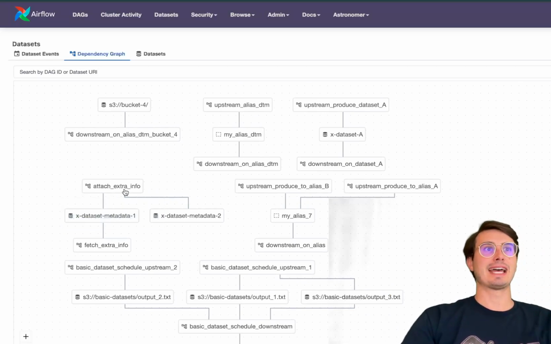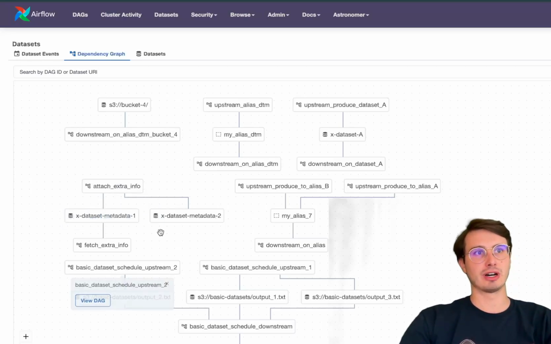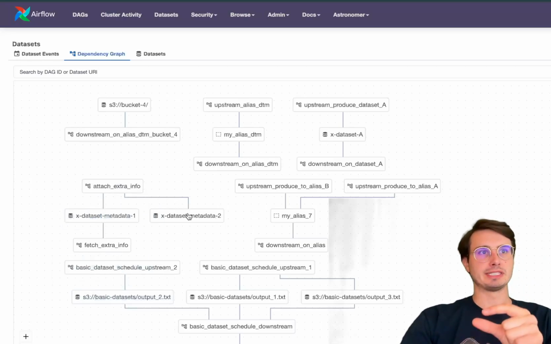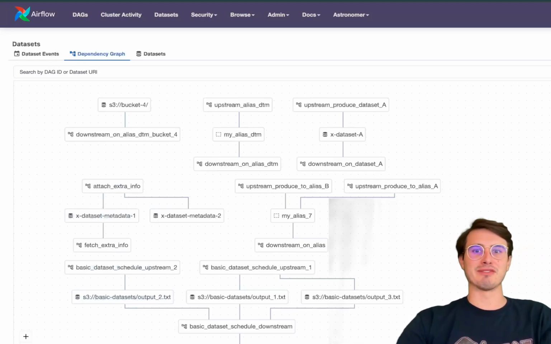You can attach extra info, so you can have one DAG that produces two datasets with two different pieces of info, one that has extra info, one that doesn't. Just, again, really wanted to show off all the flexibility that you have there.